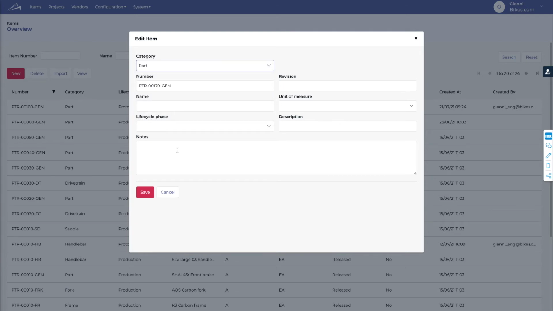As you can see, the application automatically generates the part number. In fact, it is possible within the application to define an algorithm for generating part numbers for each category. So if we had chosen another category, the part number would have been generated in a different way.